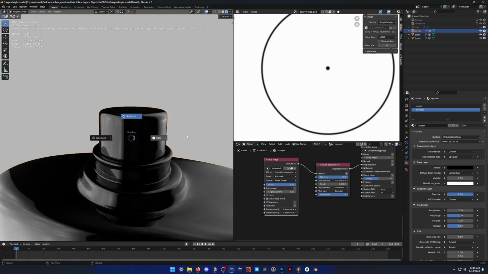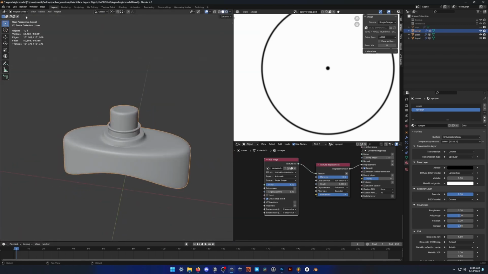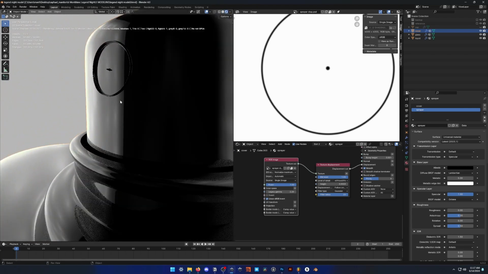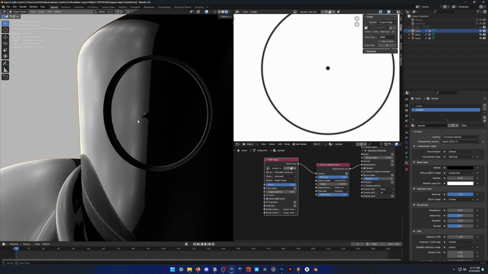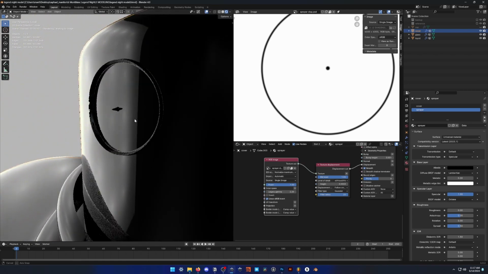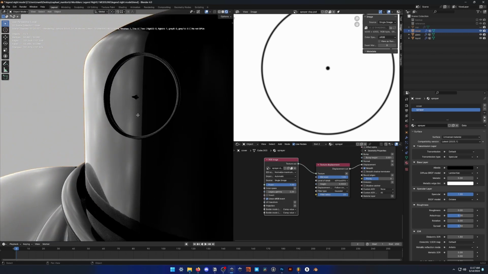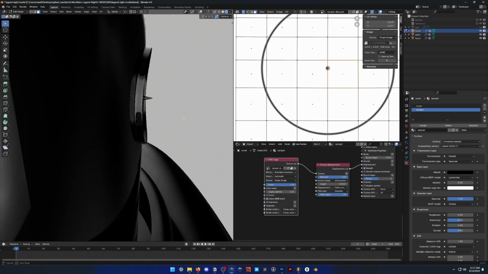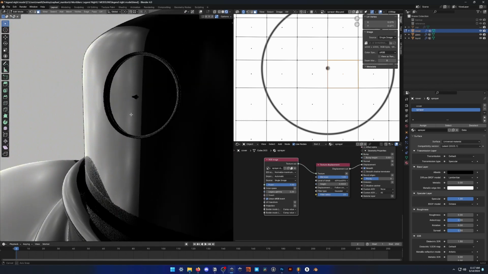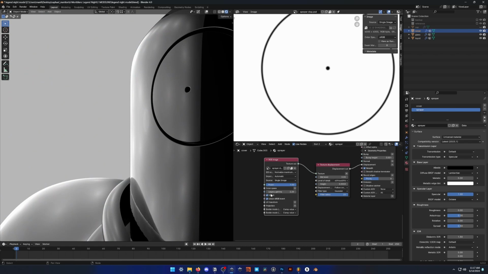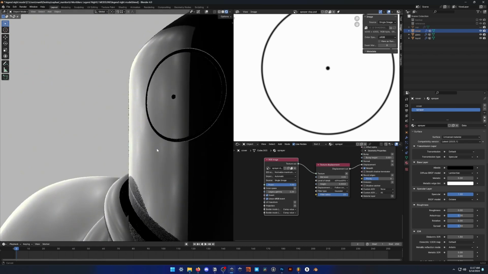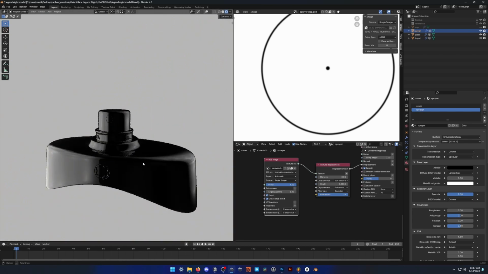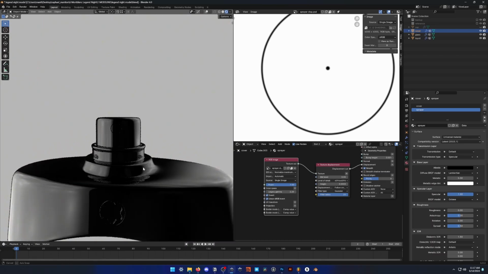And it's not working, so I need to reload my scene. And there we go. All right. So what's going on here? Oh, it's going the wrong way. That's weird. Oh, there we go. I just needed to invert my map here. And yeah, this is pretty much what we wanted. So let's adjust it a little bit.